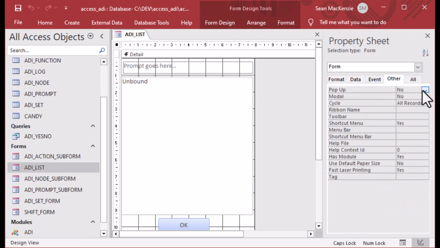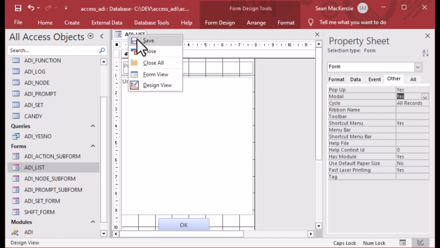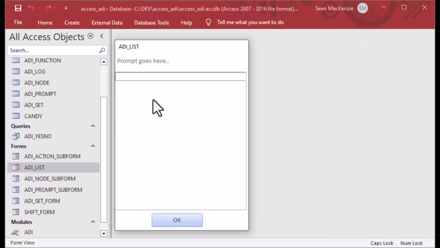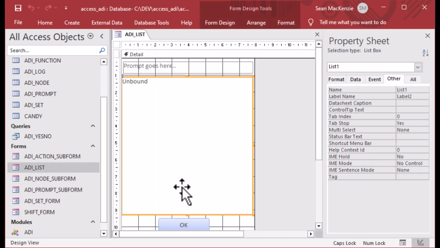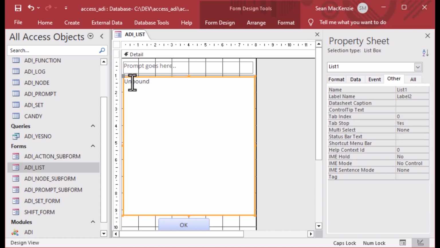We want it to be a pop-up, so we're going to set that pop-up to yes. We'll set modal to yes, and those two selections are going to make a big difference here. So now if I open it in form view, you can see it pops up above, which is really nice, sort of above the screen, and it also doesn't allow the user to do anything else on the screen until they fix that. Now let's resize that a little bit, make it a little bit nicer. That left side of the list box is bugging me there, so I'm going to go fix that. And so now we've got this nice list box.